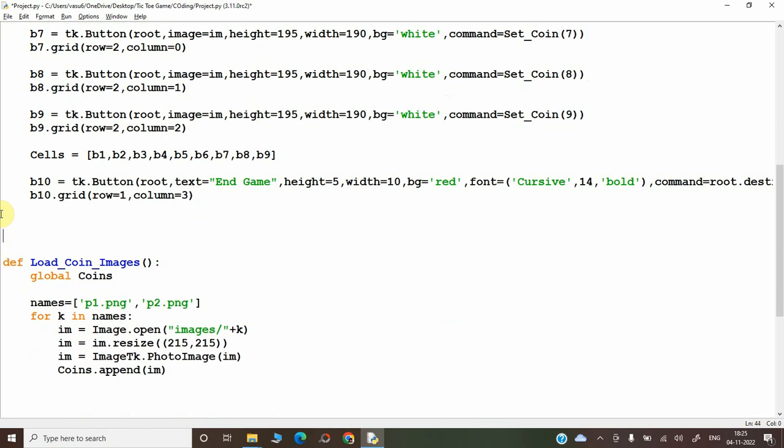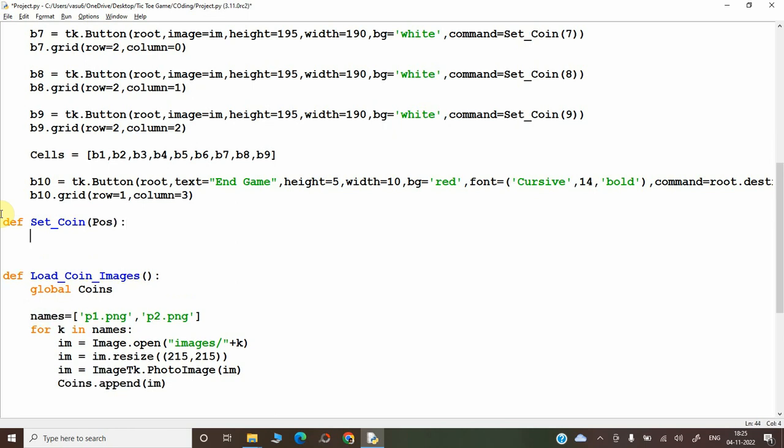Till now I didn't define the function, that's why now I'm defining the function set coin. Here, what is the parameter you are passing? Position. At which position button you are pressing, whether you are pressing button 1 or button 2, such things you are passing here. Now let's get into the coding part.